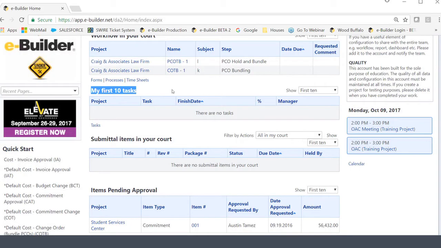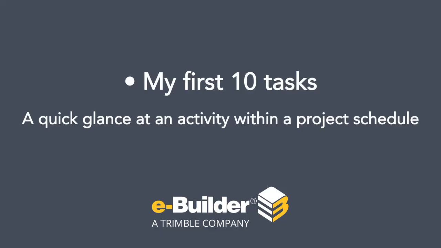Now, as we go into the training again, you're going to learn more about how the schedule module works. But if you are assigned as a resource or a task manager to any kind of activity in the schedule module, this is where it'd be listed. The purpose of this is to make sure that you, as the manager, can manage the percent complete of the task and stay in touch with the finish date of the task. Again, a quick glance at an activity that you're responsible for within a project schedule.